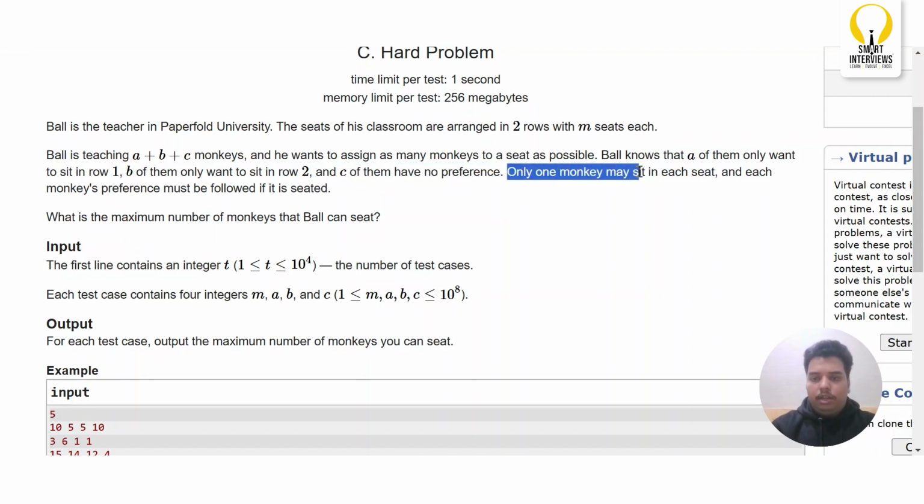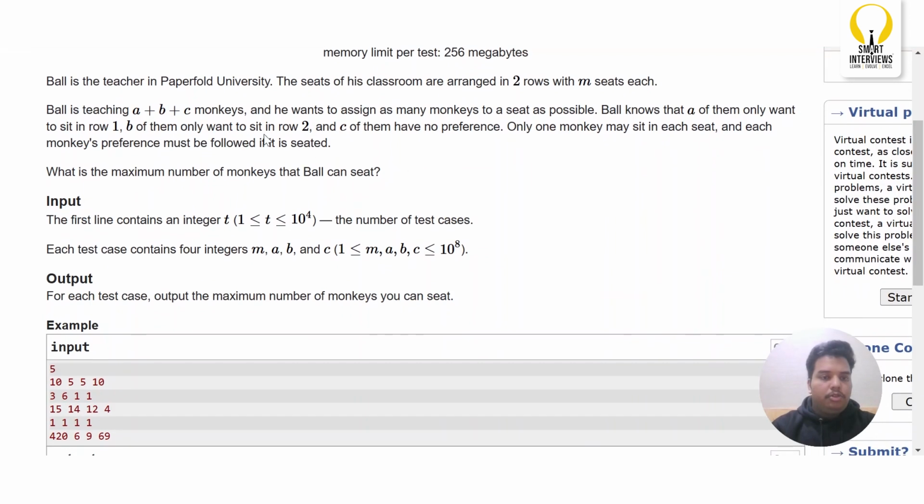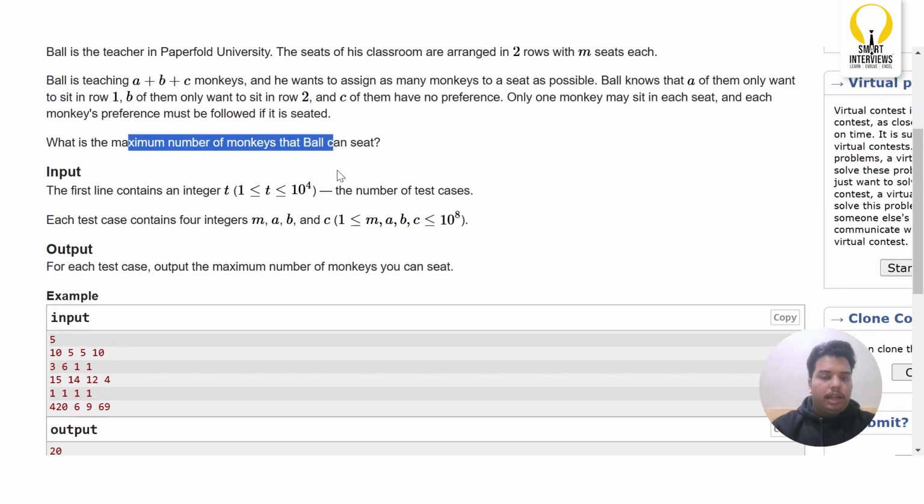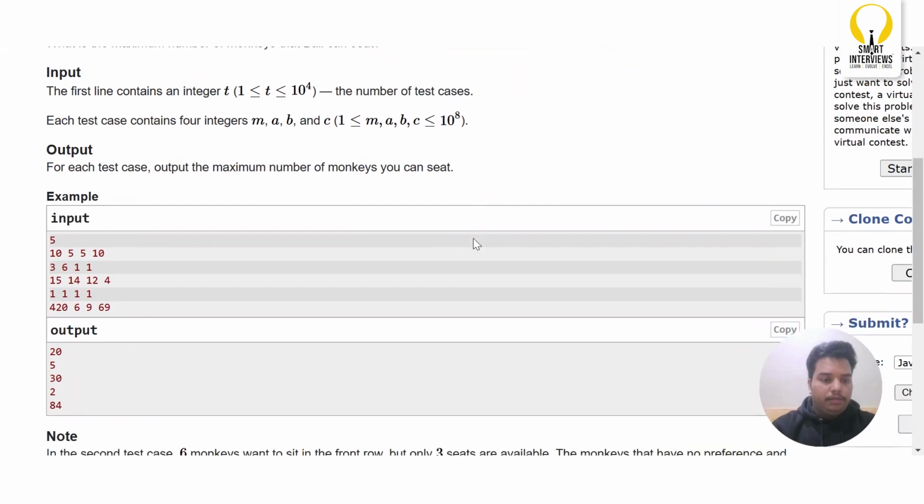Only one monkey may sit in one seat. They can't sit on top of each other. And each monkey's preference should be followed. You need to find the maximum number of monkeys that Ball can seat. The inputs are quite high, 10 power 4, so you should be careful. For each test case you are given four integers m, a, b and c, and the values also go up to 10 power 8.